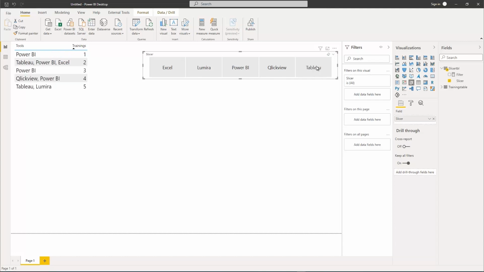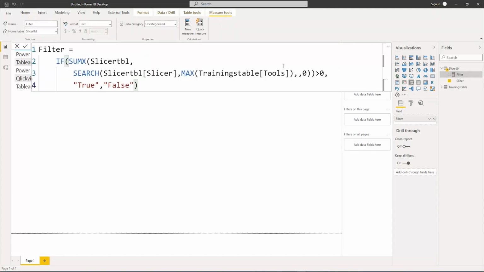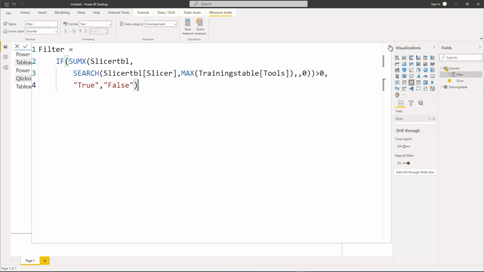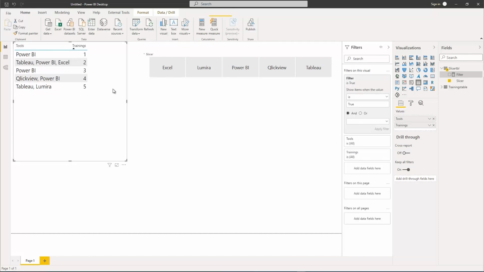So to make sure that we click on a tool, and as long as the tool is included in the training, no matter where the position is, the search function will return a value, and then the search result will be greater than 0. And if that's the case, then this filter here, which we've designed here, will evaluate to true. And we said that the visual itself, I'll take this option here, should always evaluate to true in here, okay? And as long as this filter is applied, then we can basically filter from our slicer table, the trainings table. And that's it for the advanced search with DAX.